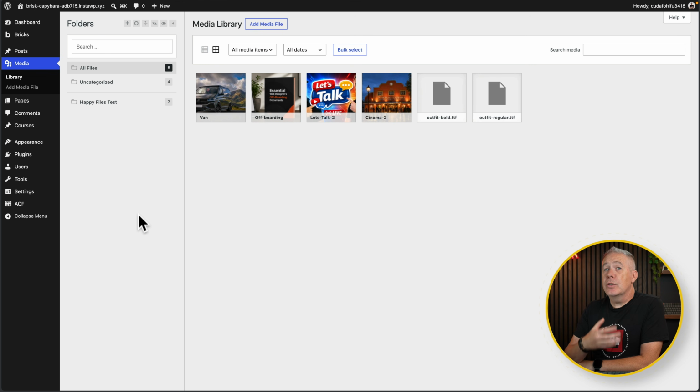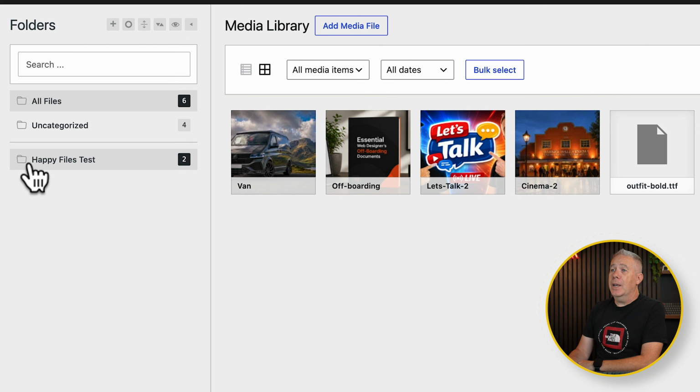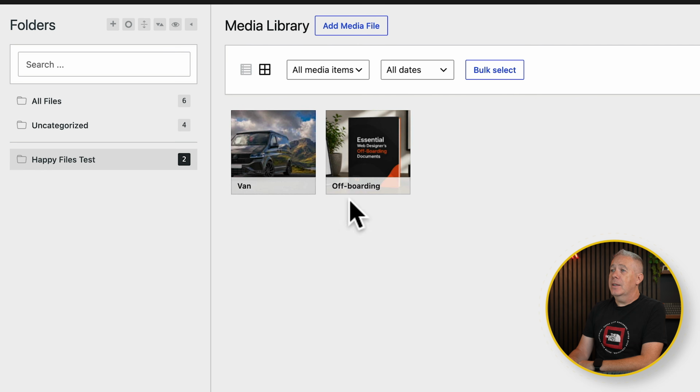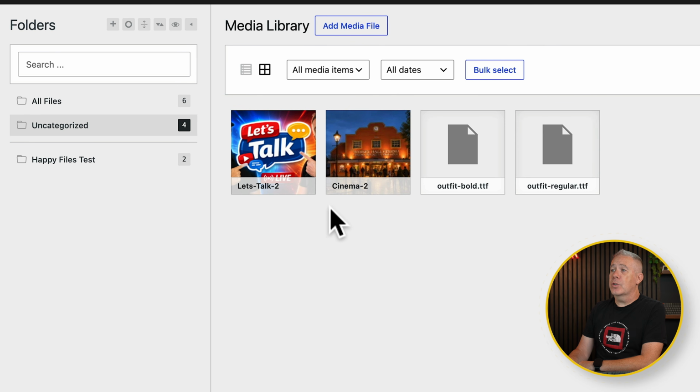And if we come out into the normal WordPress Media Library, you'll see Happy Files is installed and we have the Happy Files Test, which is our new category. And there's our van and our offboarding. And our uncategorized, anything we didn't categorize, like our fonts and so on, are all listed here. So it's a two-way workflow. You can create it inside here, or you can create it inside the browser that's part of Bricks.